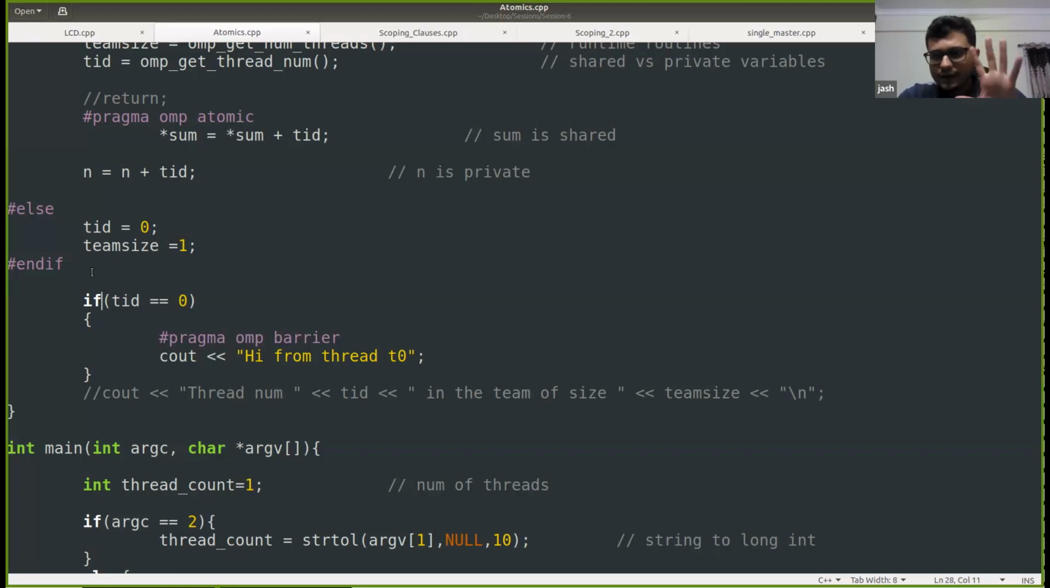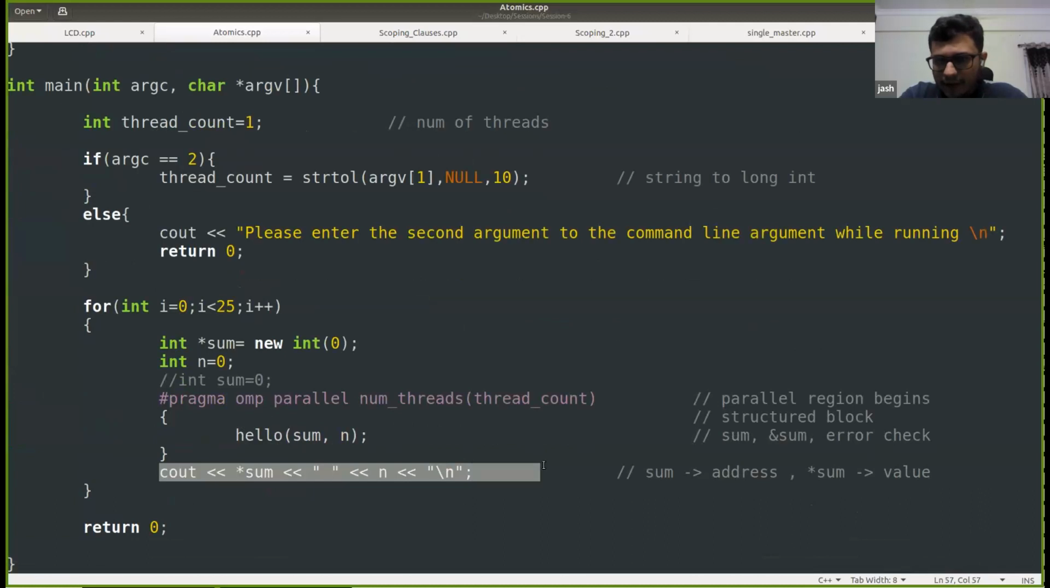considering 5 threads, threads 1 to 4 will never enter this part, so they will never execute it. And thread 0 will wait here for all other threads to come to this synchronization point. So there is a deadlock here, and even this thing will not be printed.